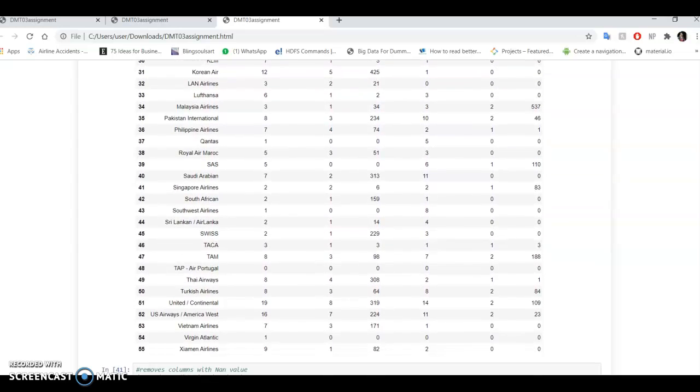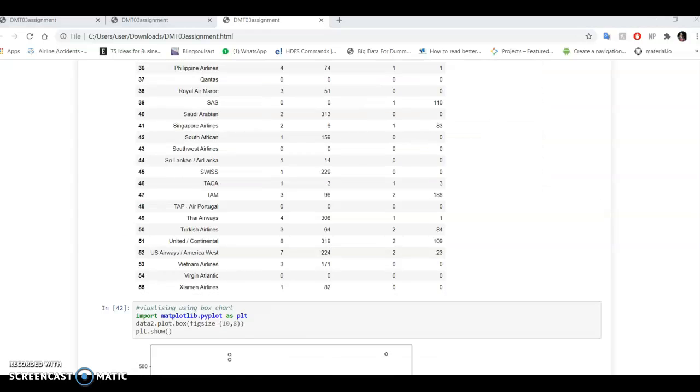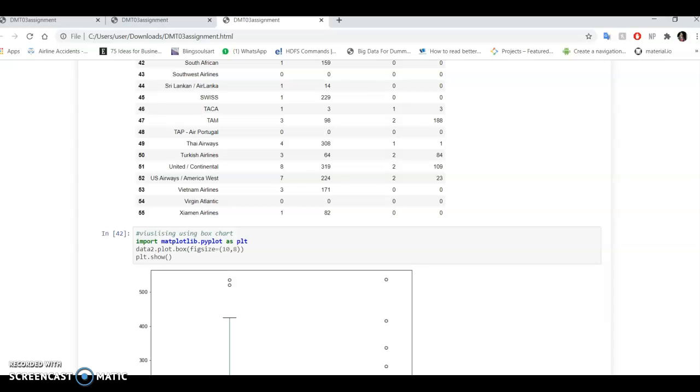Next, I will be using the dropna command, which will remove all the columns which had a NaN value. So I've used this command, and the columns which had NaN values have been deleted. Now, as the data has been cleaned, I would like to visualize this.